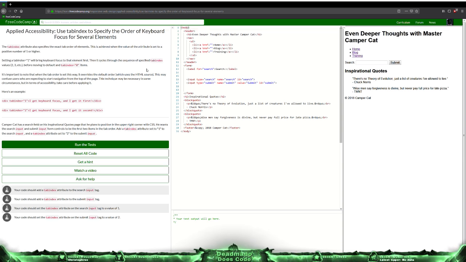Use tabindex to specify the order of keyboard focus for several elements. The tabindex attribute also specifies the exact tab order of elements. This is achieved when the value of the attribute is set to a positive number of 1 or higher. Setting a tabindex of 1 will bring keyboard focus to that element first, then it cycles through the sequence of specified tabindex values, 2, 3, etc., before moving to default and tabindex 0 items.